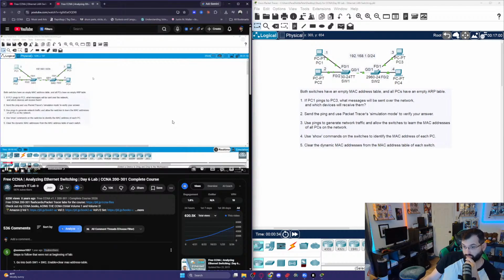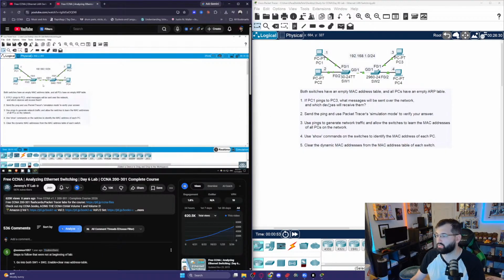In this lab, you'll practice and develop your understanding of some of the concepts learned in the Day 5 and Day 6 videos on Ethernet LAN switching. As you can see, the network topology we will use in this lab is like the example network I used in those previous lecture videos, with 2 switches, each with 2 PCs connected to them. Let's get started and go through the steps. All right, let's see if we can do it by ourselves and then use the video if we need it. So if PC1 pings PC3, what messages will be sent over the network and which devices will receive them?